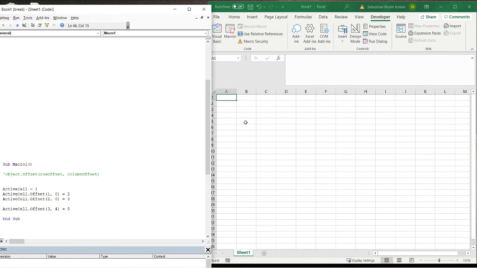Okay, so let's look at the Excel spreadsheet. ActiveCell means which cell I have active. Right over here, if I click here, then A1 is the active cell. If I debug the code over here, let me just press F8. The active cell should show 1 after I have debugged one more time, and it does. And now I simply use Offset on the active cell.